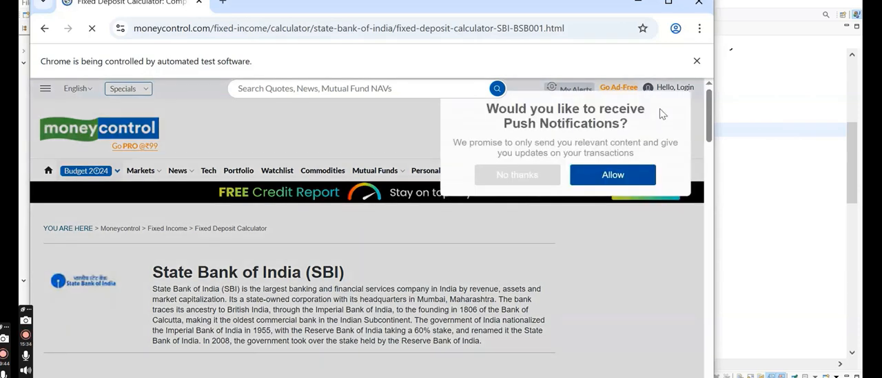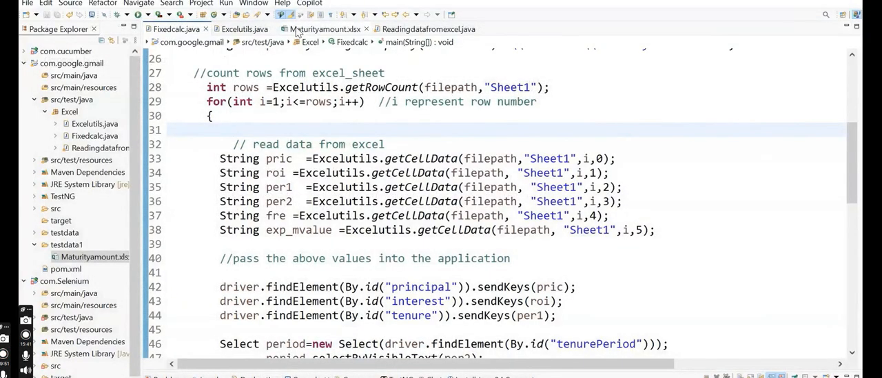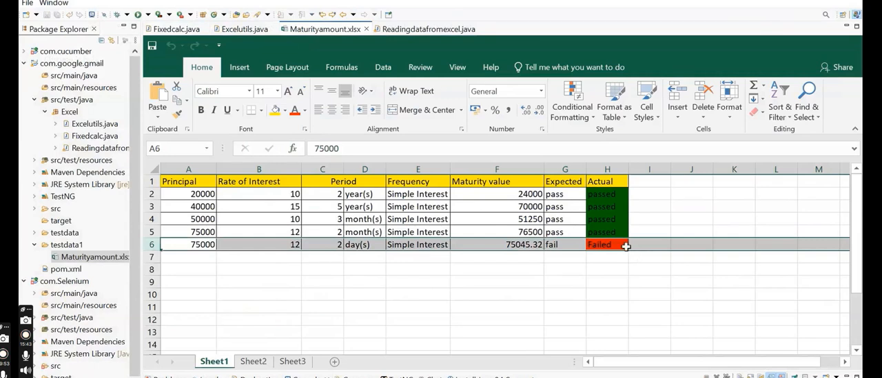Wait, it is loading. See this one, after maximize the values are taken automatically. These 4 file values will be taken automatically.